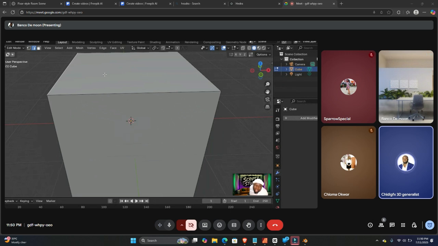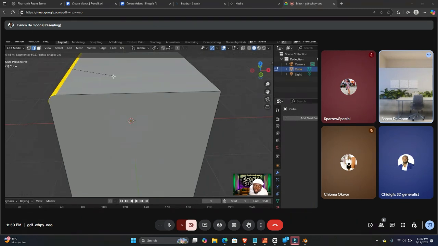Now repeat the same thing again. Control B. Try if your mouse will be able to scroll now. Because from what I'm seeing, you've added like 570 something segments. Try zooming, try scrolling your mouse to reduce those segments.